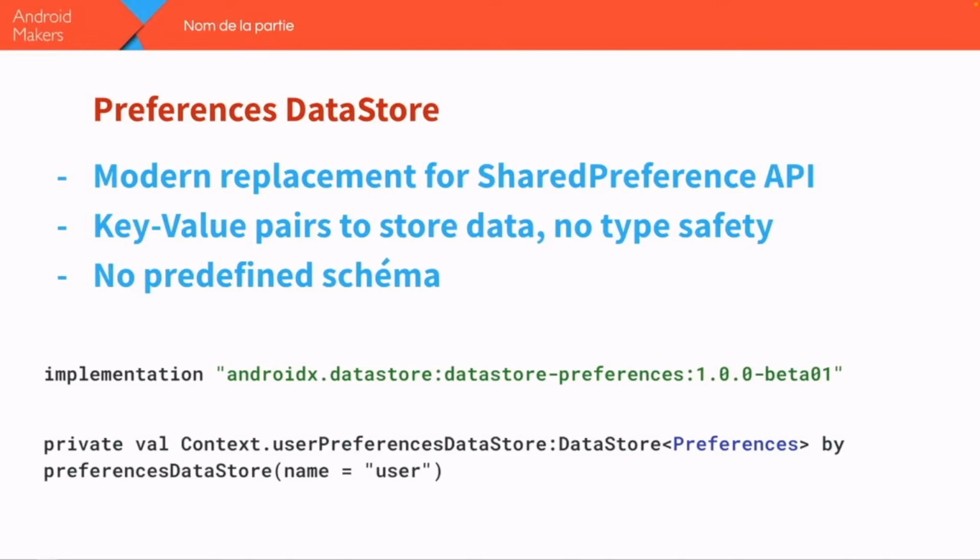First, we add the DataStore Preferences dependency, and we then use the Preference DataStore delegate to create an instance of the DataStore, which then can be used anywhere in the app. The delegate is the one that ensures that there is only one single instance of it throughout the app.